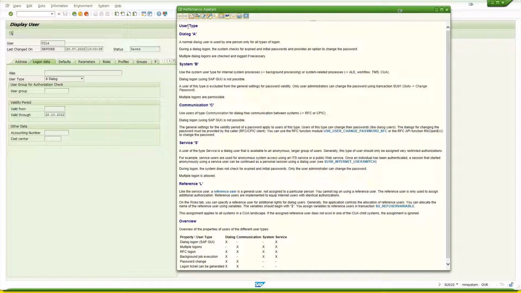Dialog user, generally one person can log into that. System user is generally used for background processing or system related processes. Whereas communication user is used for communicating between systems, like RFC connections. Service is assigned to a dialog user where they want to be anonymous, or for a large group of users, so the service user is created. Reference user is generally not assigned to a particular person.